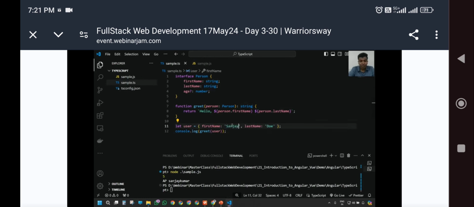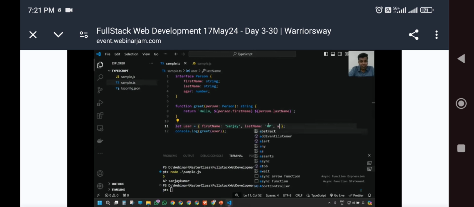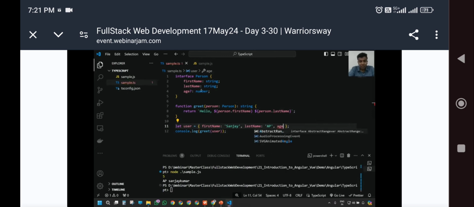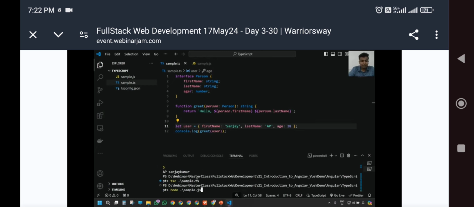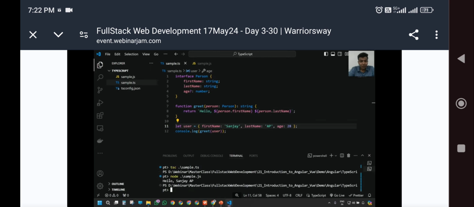Okay, just carefully watch. Here we are defining Sanjay, and I'm defining AP. If you have any other additional variable like age, because here age is given as optional, I'm going to give age as 28 or something. Once you have defined it and compiled it, I'm going to run this. Right now we have got Hello, Sanjay AP. This is the message we have got.